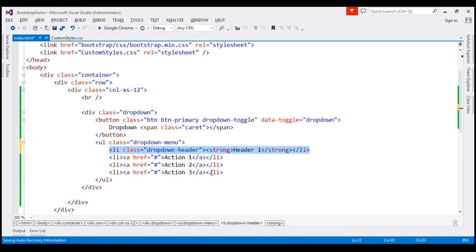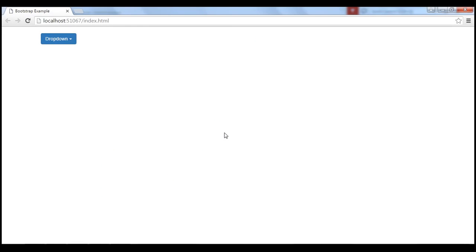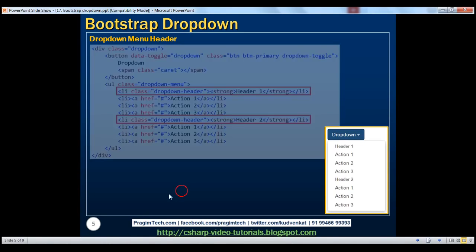So let's make a copy of these list items, and let's change the text here to header 2. Let's save our changes, reload this page. Notice now we have two headers. You cannot select the headers, you can only select the menu items under those headers. And here is the HTML required for that.